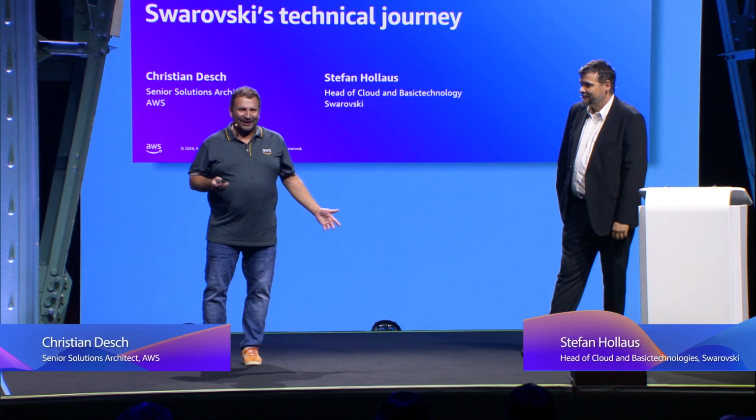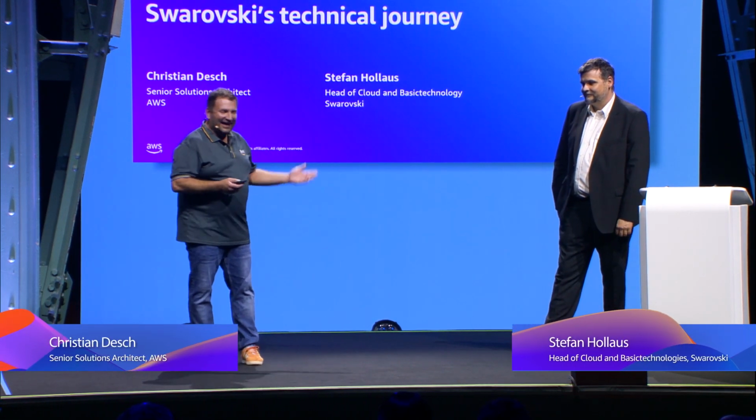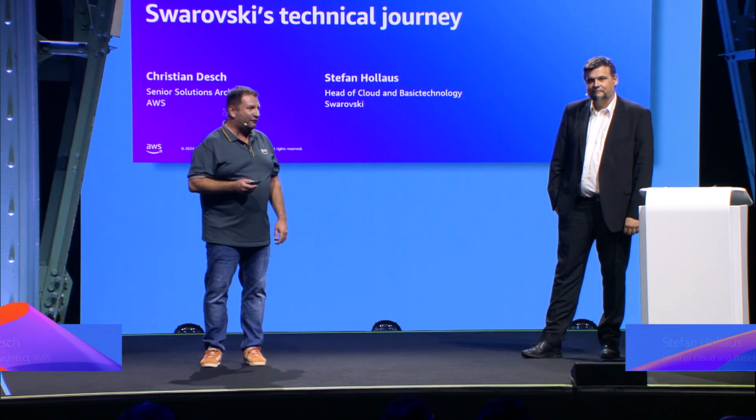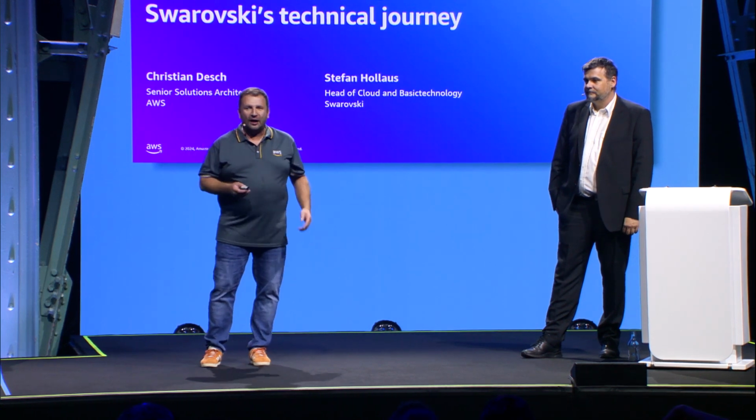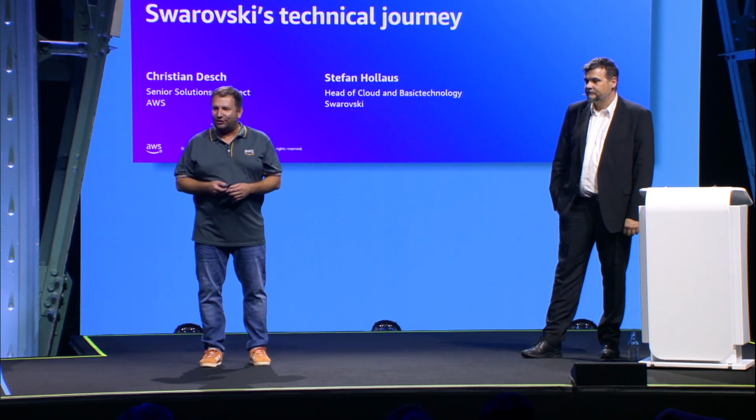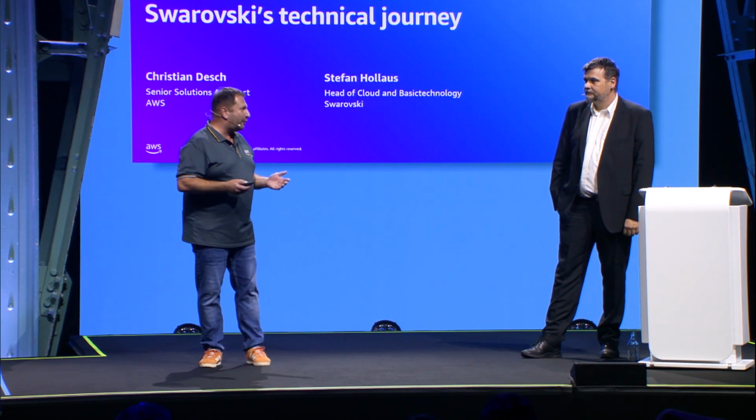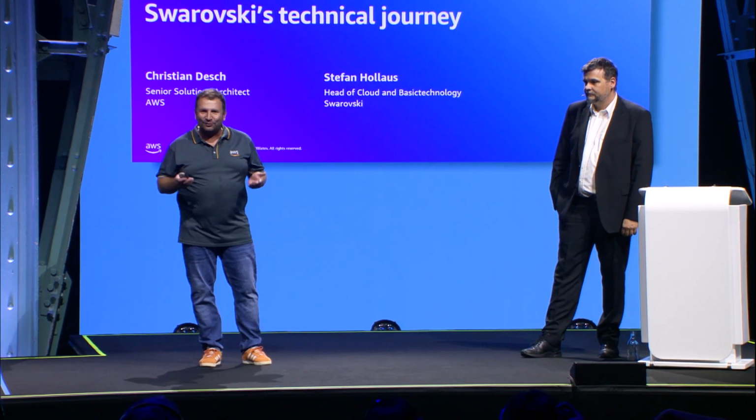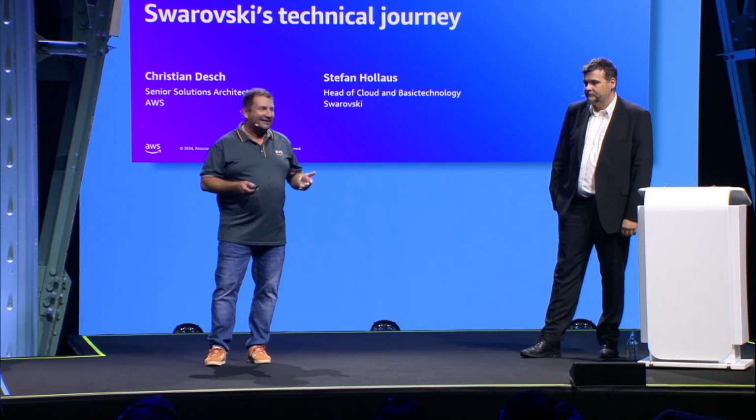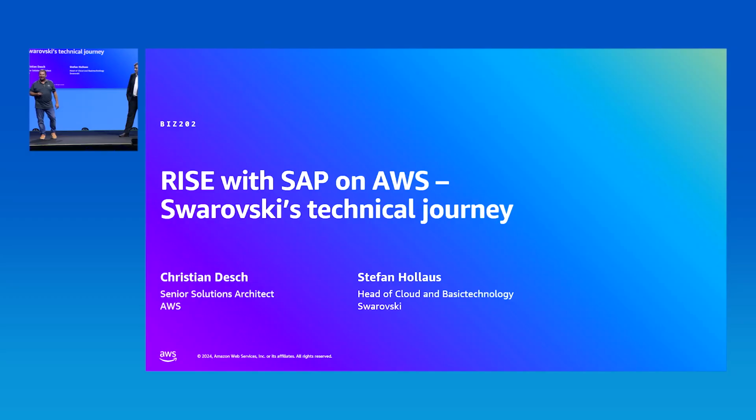I'm Christian, I'm an AWS Solution Architect, and today I have Stefan Holhaus, Head of Cloud and Basic Technology from our customer Swarovski on stage. We'll show you how they did their technical journey and how they moved their on-prem SAP environment to RISE with SAP on AWS. So let's dig into more details, and I want to set the stage before passing over to Stefan today.